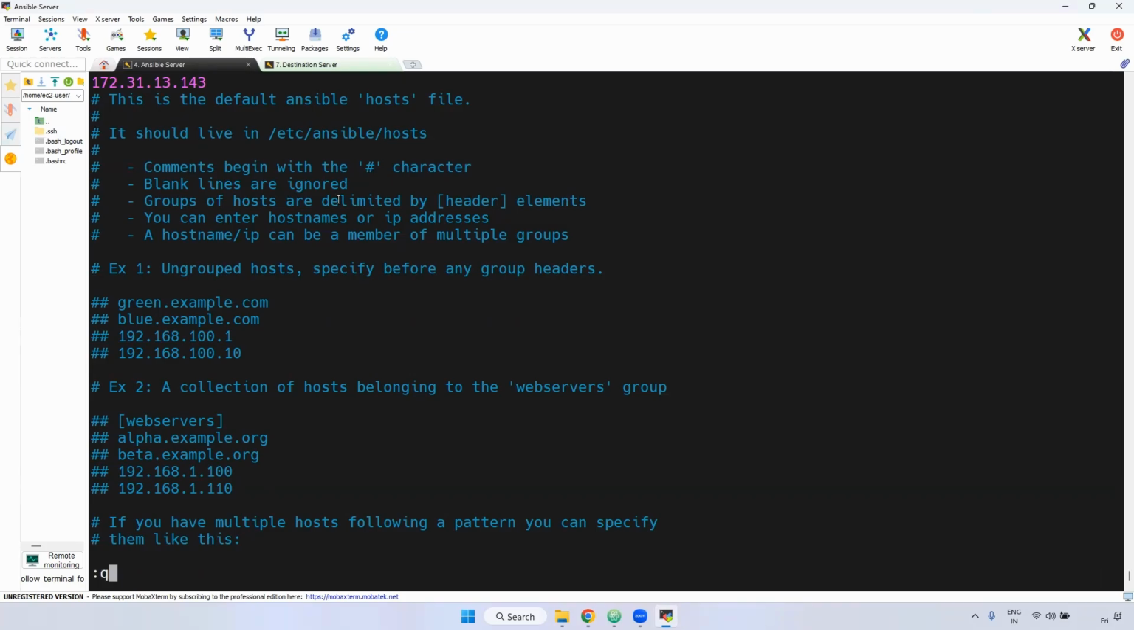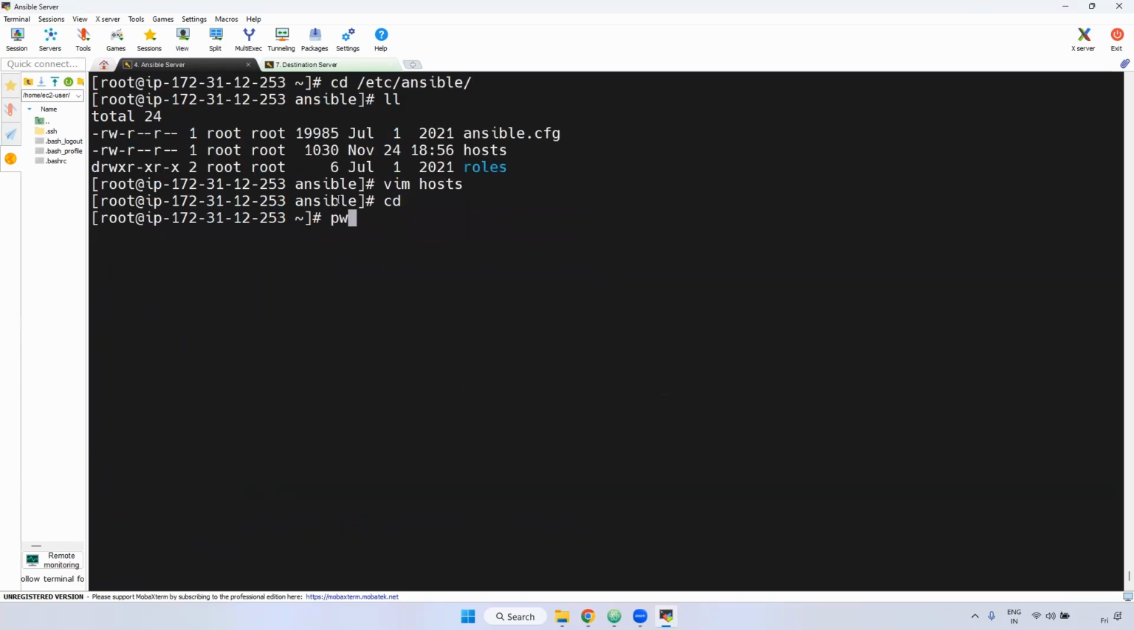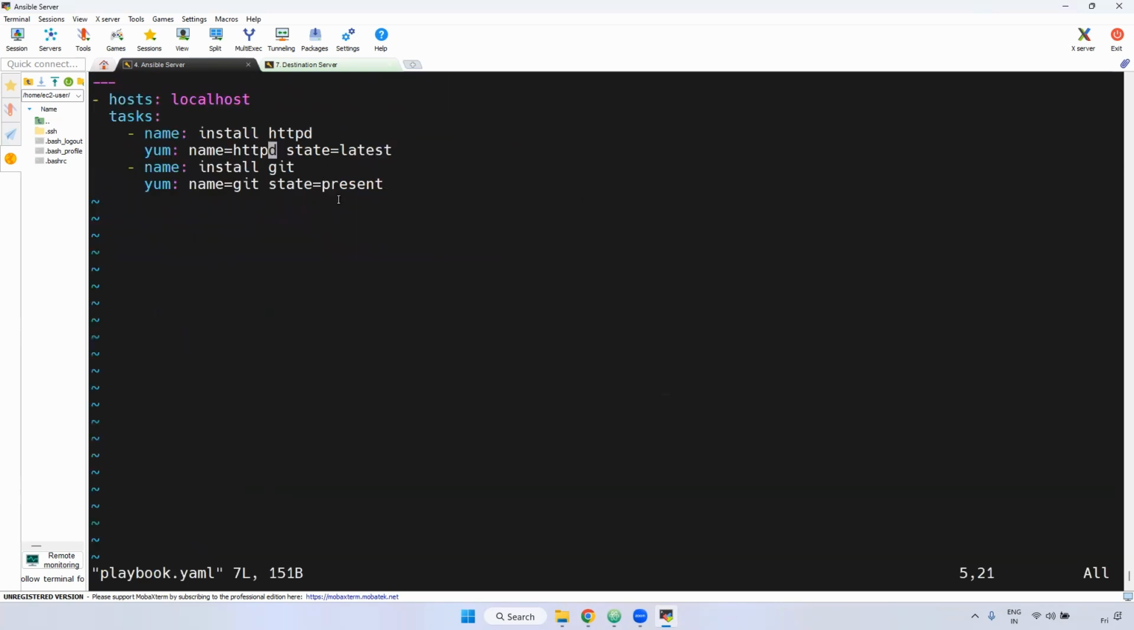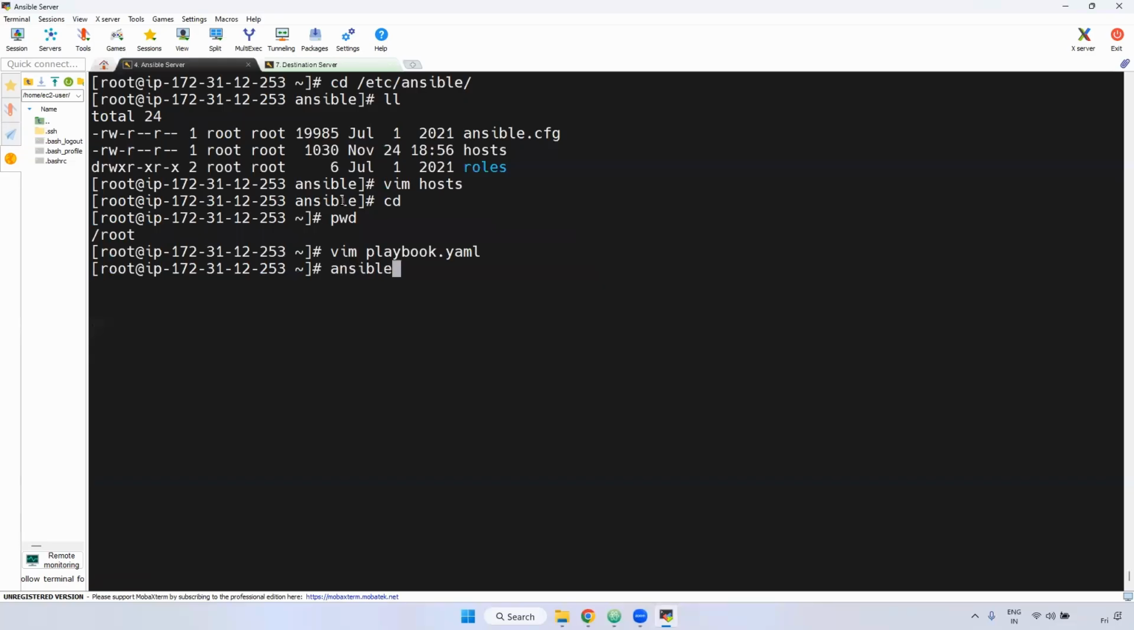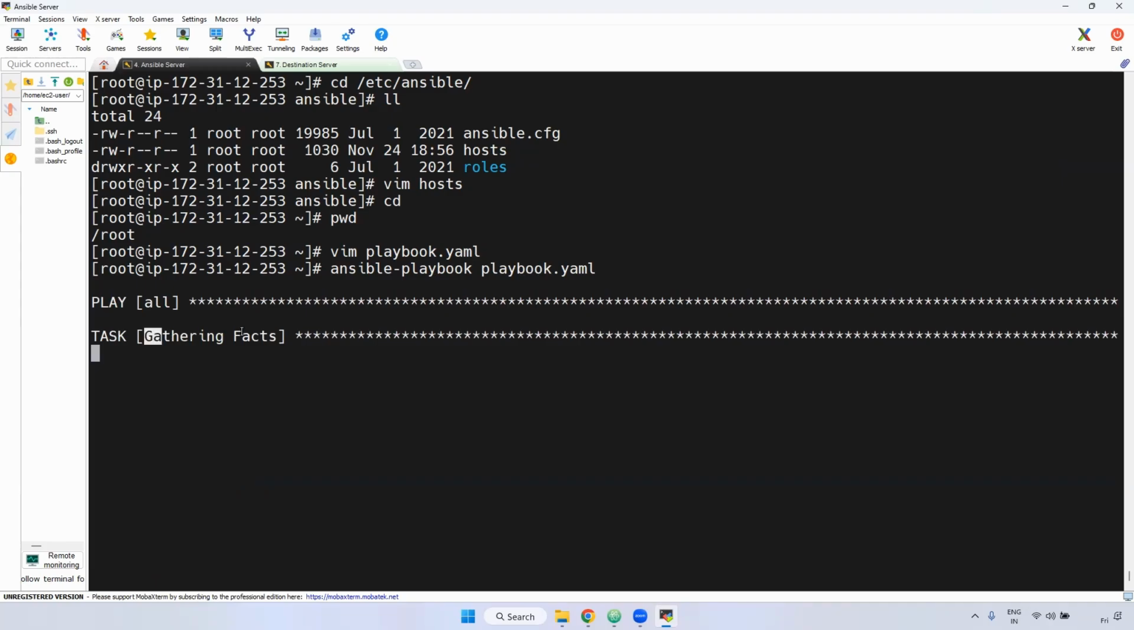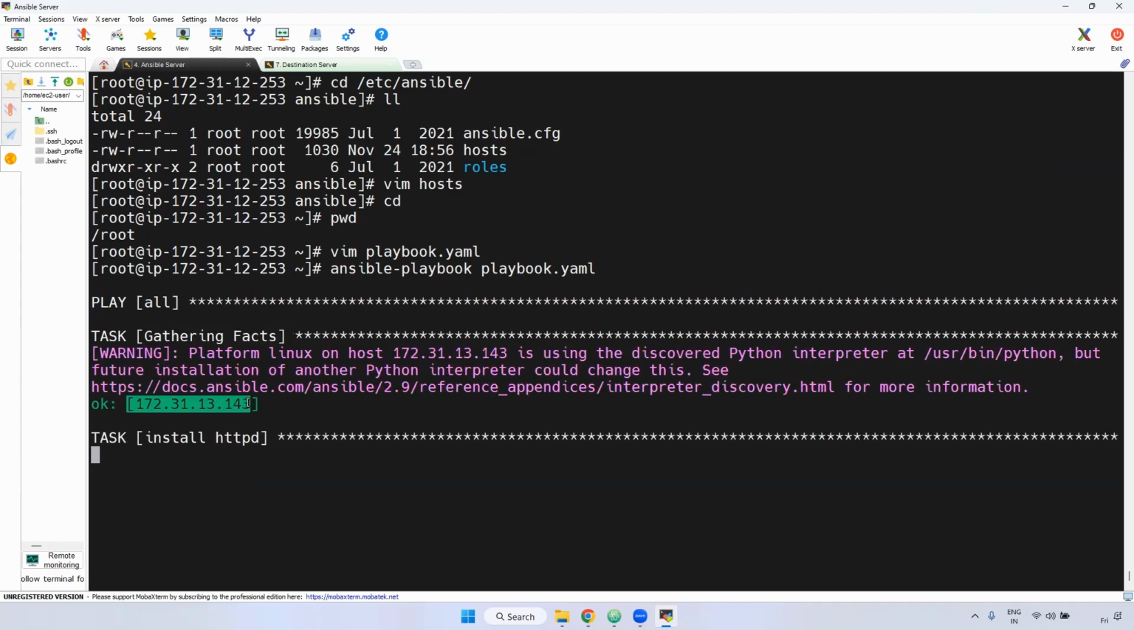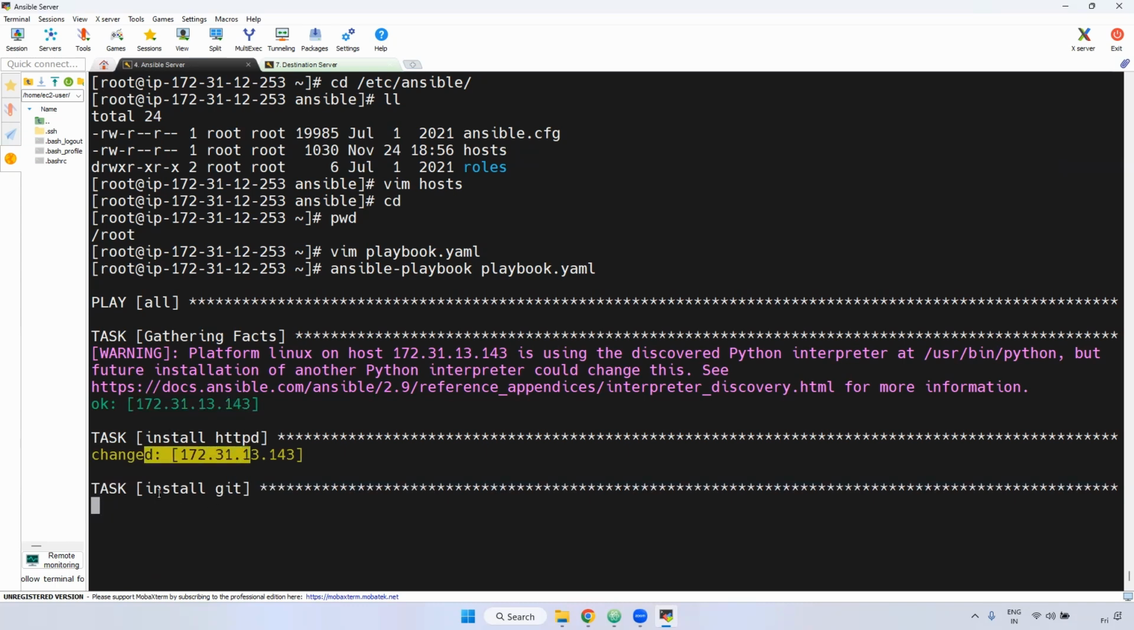Now I come back to the root directory and open the playbook. Instead of localhost, I'm giving all, which means it will read the hosts file. If you mention any destination server, it will connect to that destination server and install there. Give it here, save it. Now I'm running the playbook.yml. Now if you see here, gathering facts, which is related to Ansible. It is the destination server, it is connected and it is installing HTTPD and Git.